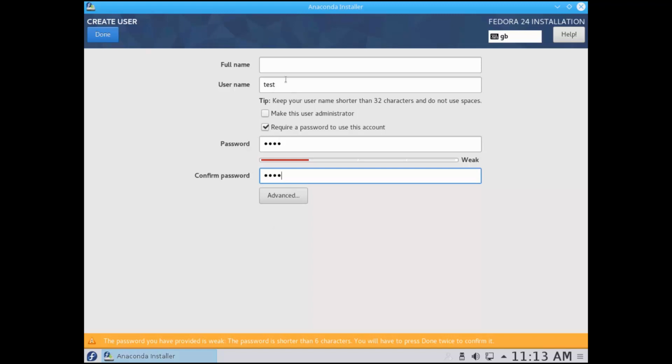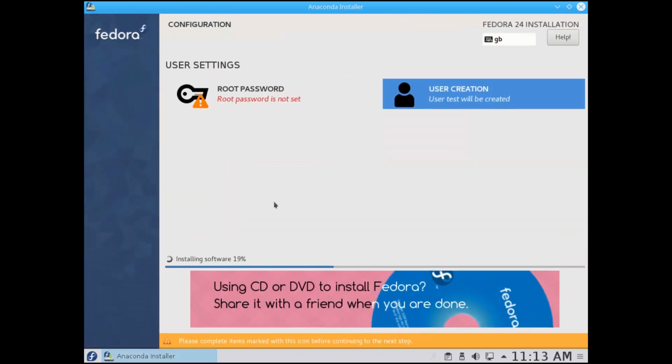You create the real username for yourselves, the one of your choosing, and put in a strong password. Don't just type in nonsense here like I have, because I'm going to delete this machine as soon as I'm done with this. And then click on done. You'll need to click on done twice because the password is weak here. If you create a strong password, you will only click done once.